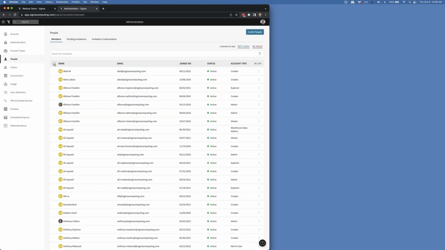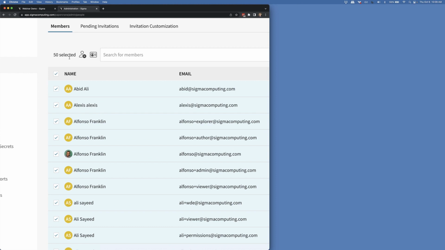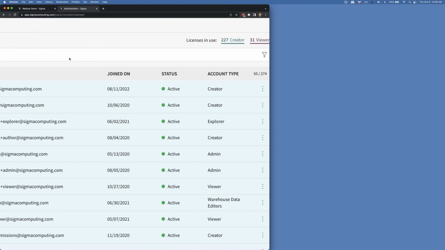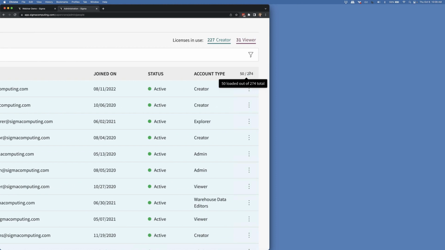Now there's also a check all box up here. And when I click check all, it says 50 selected users. Now if I go over to the right, you'll see I have 274 users. So what it's doing is it is going to select all for whatever users are currently loaded.